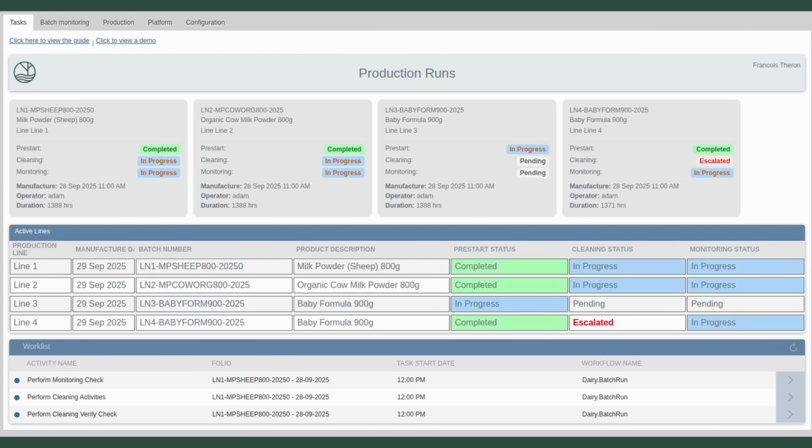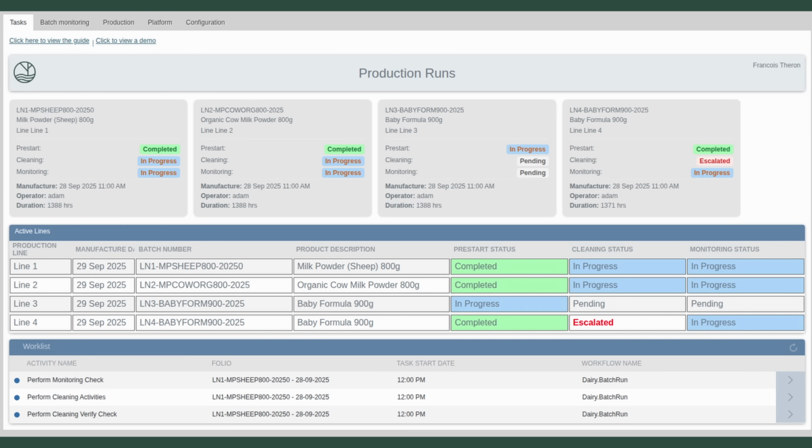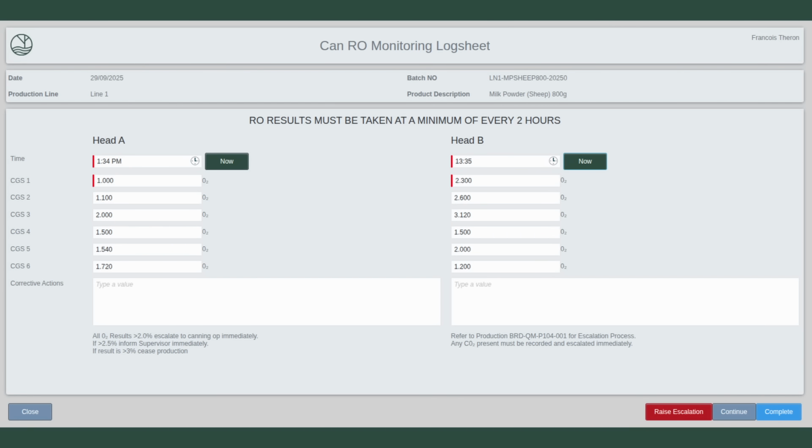If we go back to the tasks form, we can see that the 3 tasks have been assigned, in this case to the same user, but in an actual production environment, it would be to different people. If we open the monitoring action, we can capture data for this observation. As before, an escalation can be raised if intervention is required. Clicking Continue will capture this set of data, and then assign a new task for the next data monitoring activity. Selecting Complete will signal the process that this is the last monitoring activity to take place for this batch.